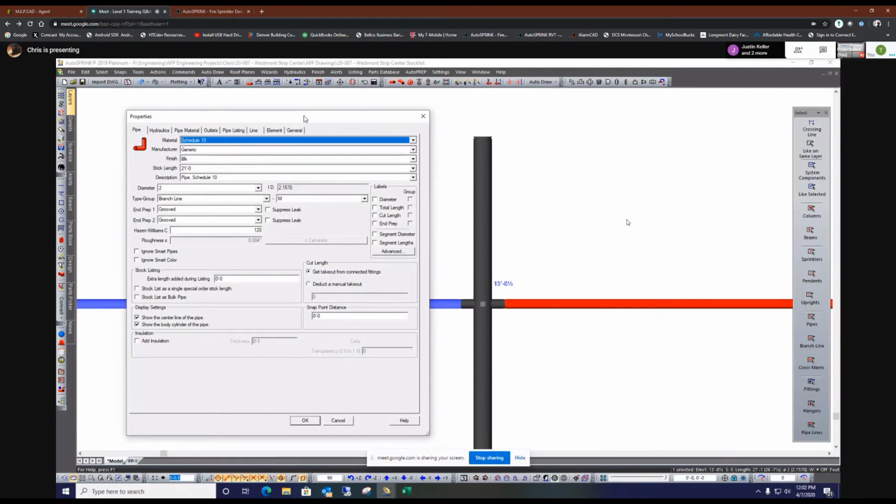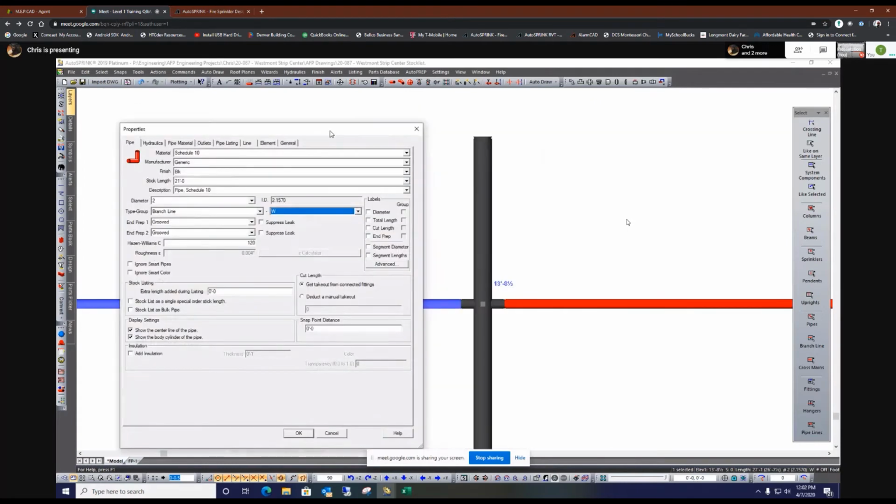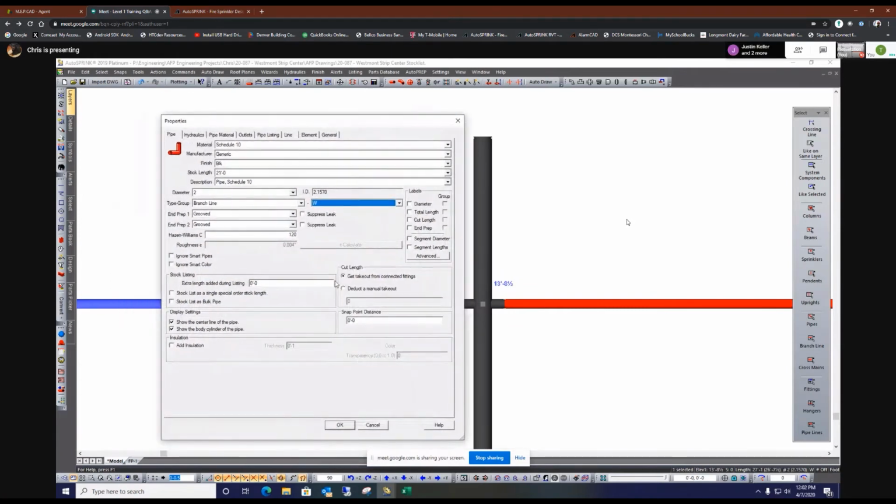Okay. Because I'm going to create a couple of new groups right here. We do a lot of mega flow and mega thread pipe, a lot of gridded systems that are all grooved, mains and branch lines.